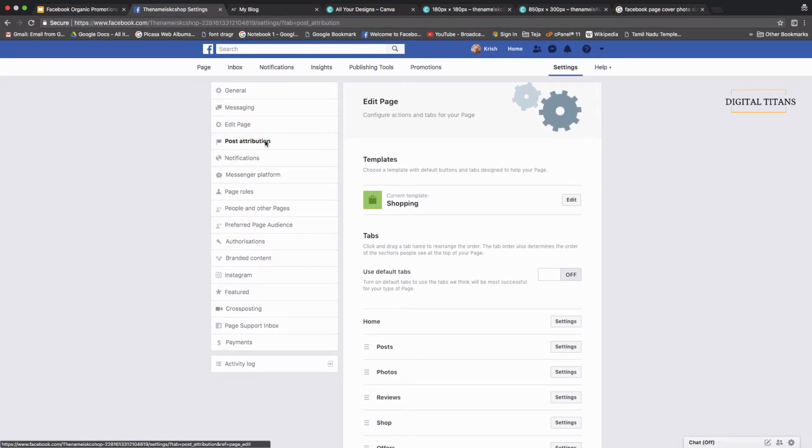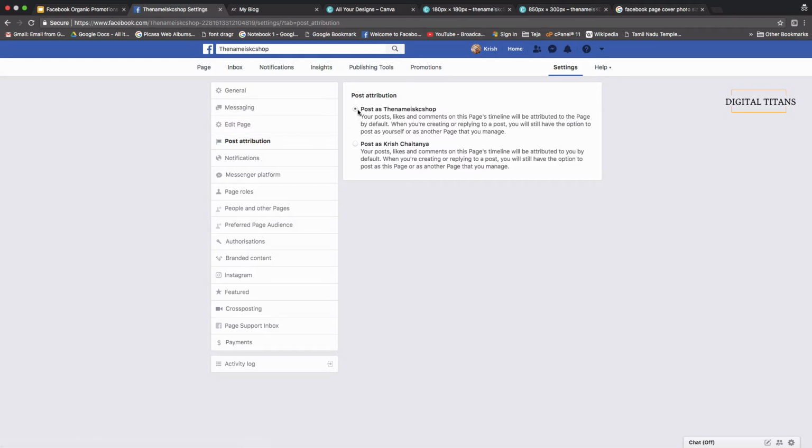Now post attribution, this is where you decide the roles of people. How do you want to post it? Do you want to post it as the page who is posting it, or do you want to post it from your individual profile? I prefer it this way. Let's have that, this seems a little professional.